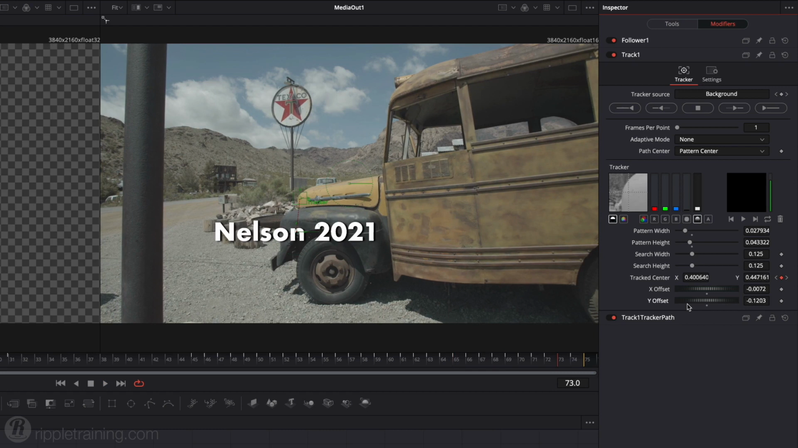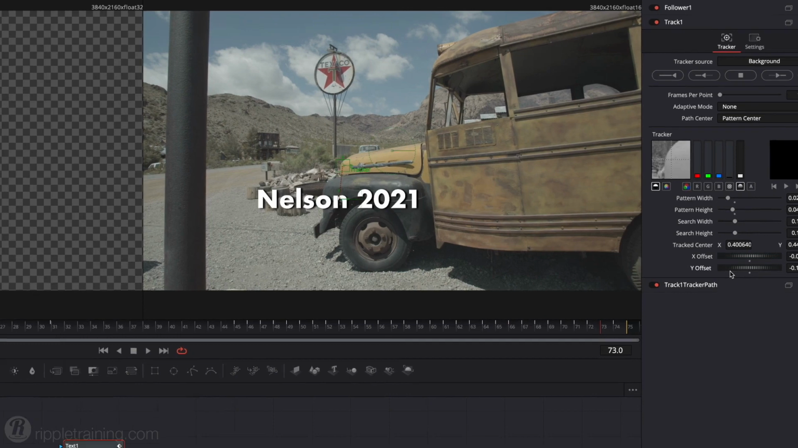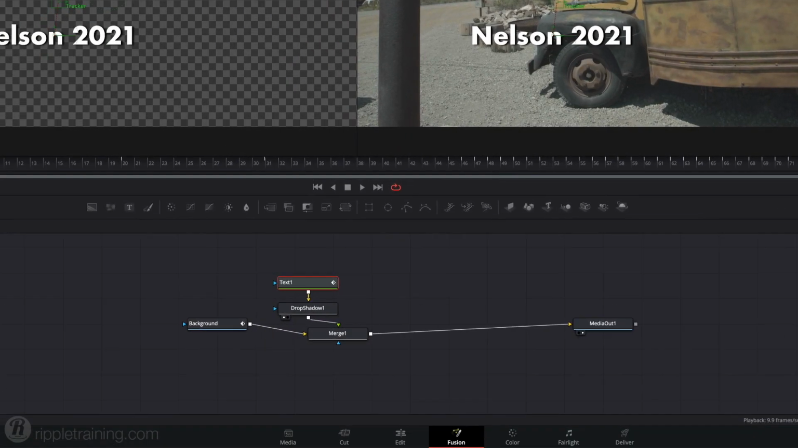And for our final step, let's scale the image so that the white van on the left of the frame is not visible. So if we look at our current node tree, we have text data flowing into a drop shadow node, which then feeds a merge node, where those text elements are combined with the background before being sent to the media out node.